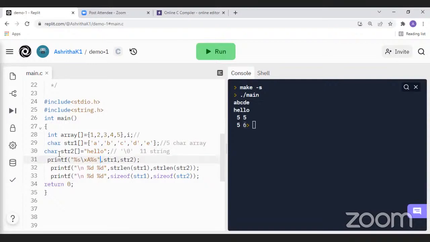Okay. So now, if I want to print without using a format specifier, if I want to print character by character using a for loop or something like this, can I do that? Yes. So here I can use i less than sizeof, because it defines the number of characters. Sizeof str1. printf %c from string 1.